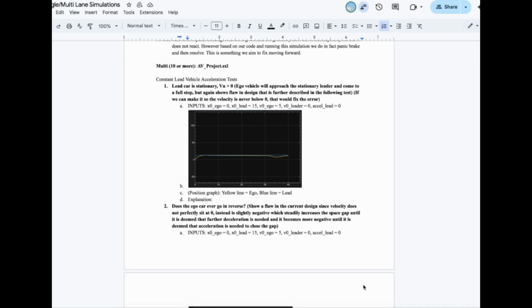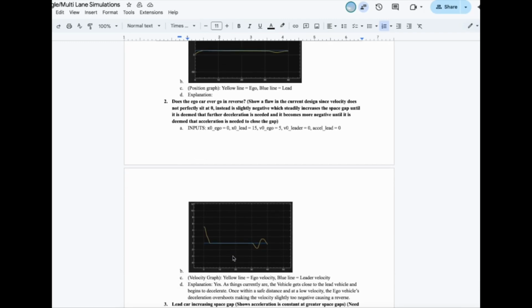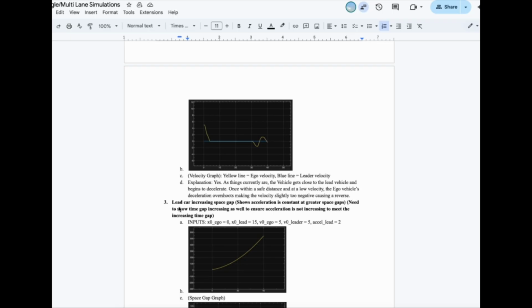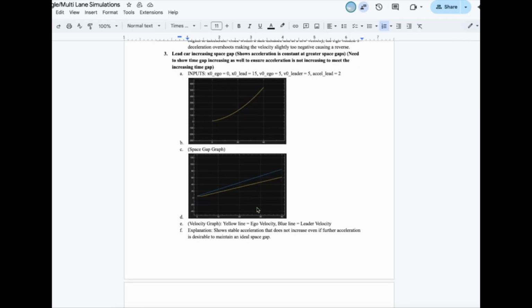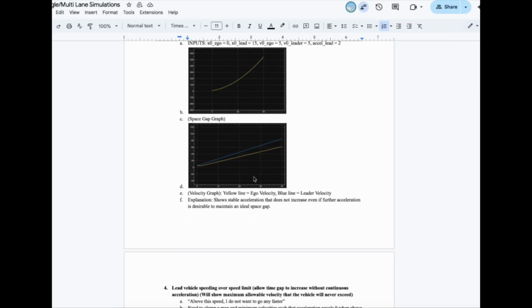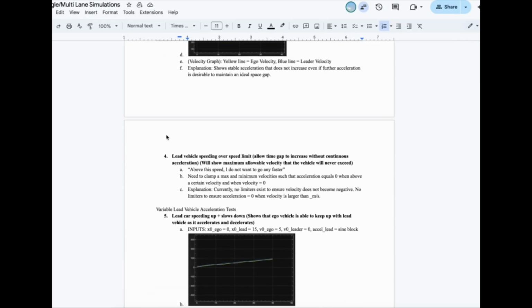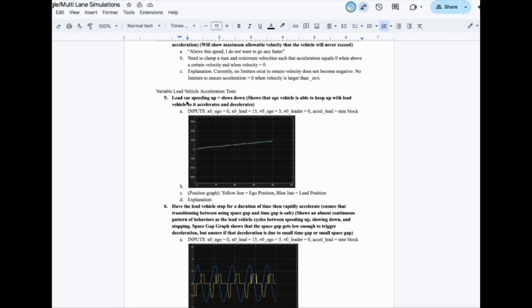We checked under conditions like where the lead vehicle is stationary, if we ever go in reverse, which yes we do. The lead car speeds away, essentially increasing the space gap, shows that we have a maximum acceleration value and that we won't really accelerate to an extreme value. We also checked if we would cap our velocity, and we haven't exactly done that yet, so no, we have not. We wanted to also check how the car would react to a vehicle that's speeding up and slowing down.